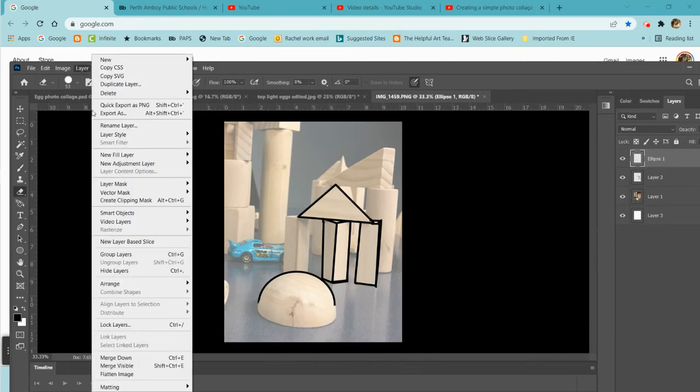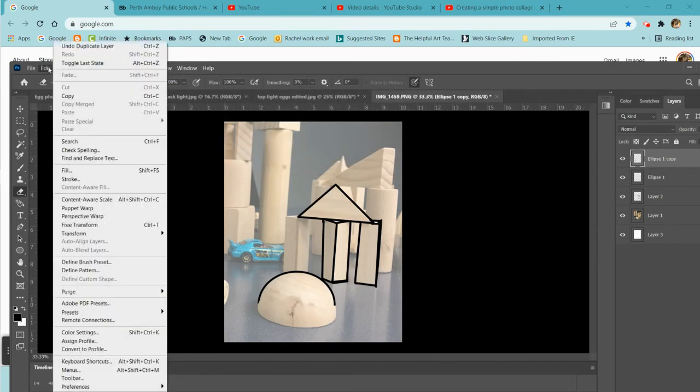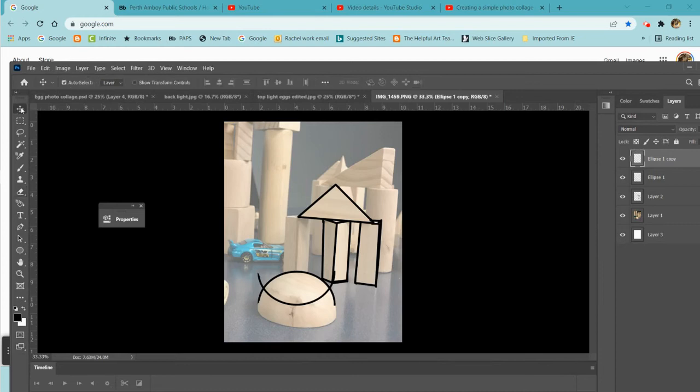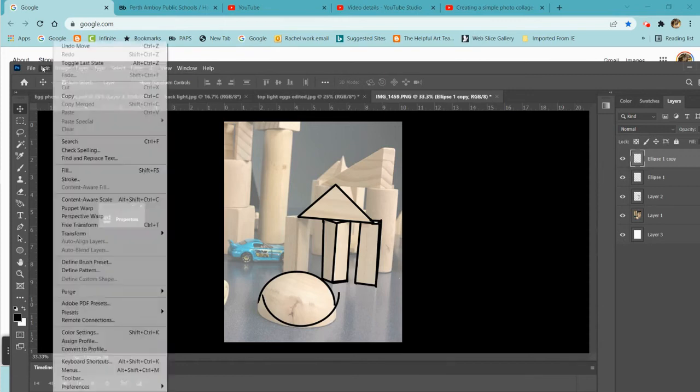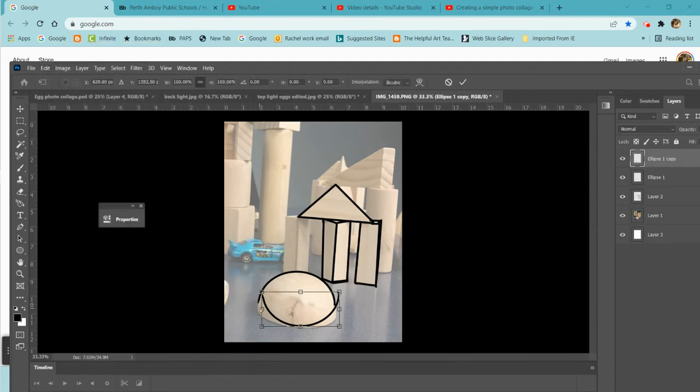Then I'm going to do layer, duplicate layer. And then I'm going to do edit, transform, flip vertical. And I'm going to move this down here. And you can see it doesn't fit this, but it's in its own layer. So that means that I can do edit, transform, distort. So when you distort something, you can change the angle.